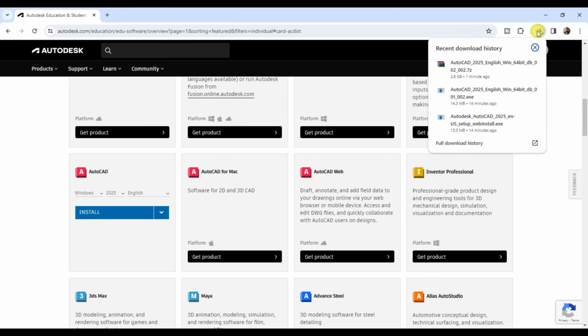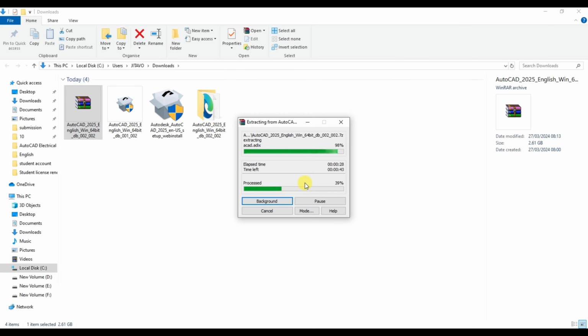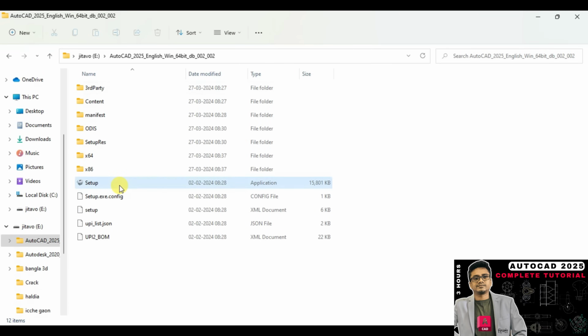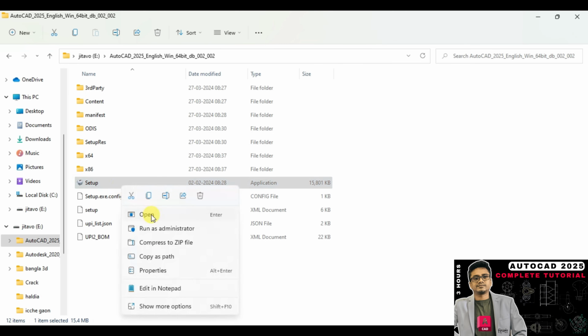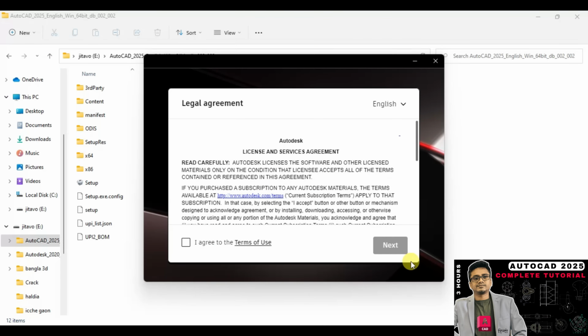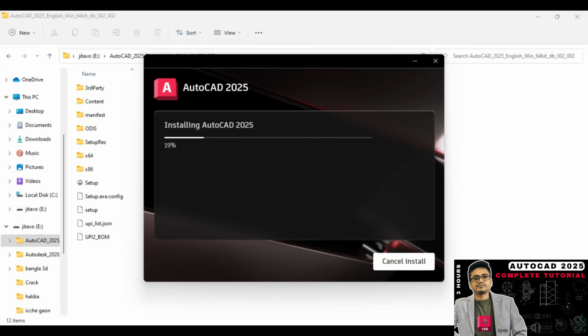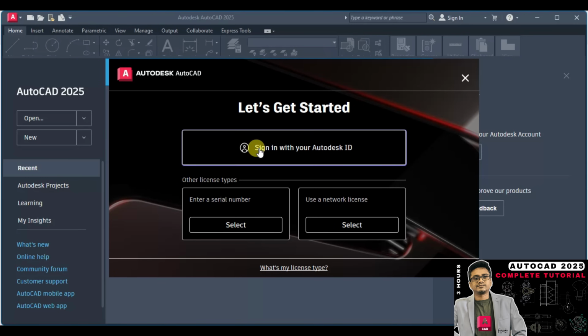Once the software gets downloaded, we have to extract the files. Now open the folder, select the setup, and then click on Run as admin. Then click on I agree, and then click on Next, and then click on Install. Now once the software gets installed, click on Finish and then launch AutoCAD 2025 version.